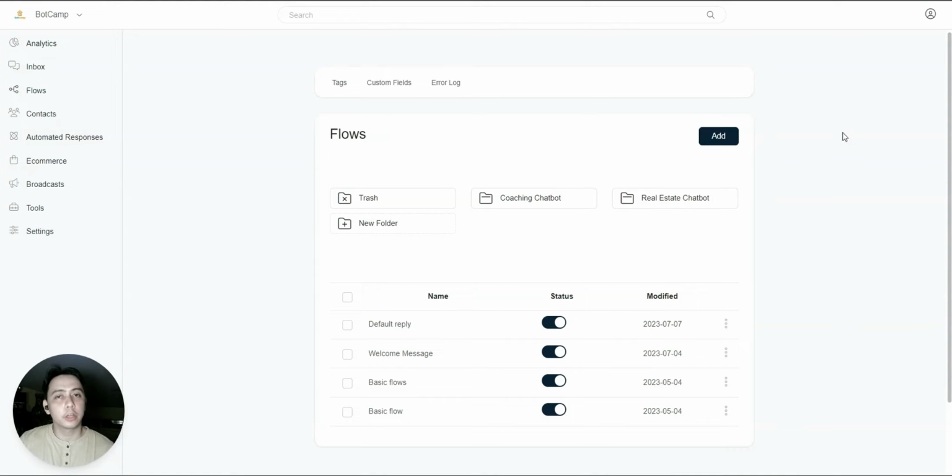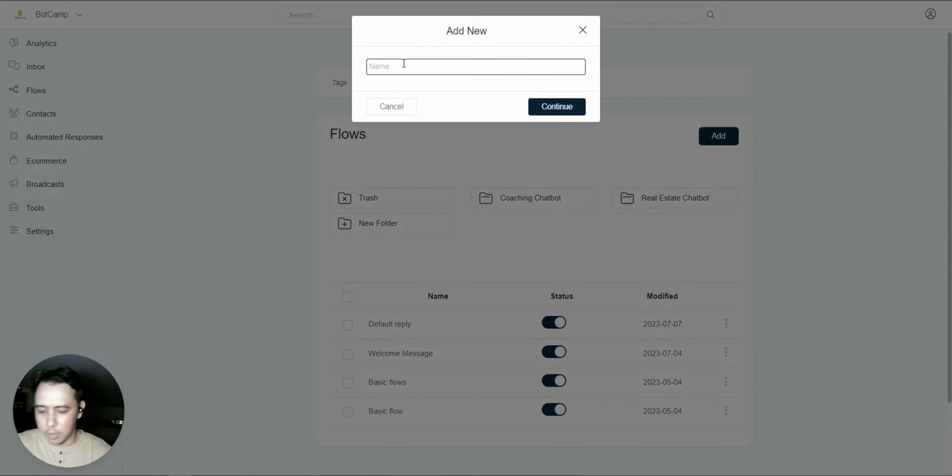So once you log into your account, you will get into here and just click on flows and click the add button. Definitely if you haven't created any flows yet, you will have the welcome message and the default reply. So if you plan to create another flow, just click on the add and you can rename it. So let's have it here, testing or create a basic flow. All right.